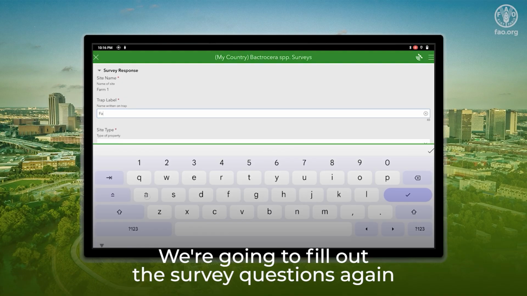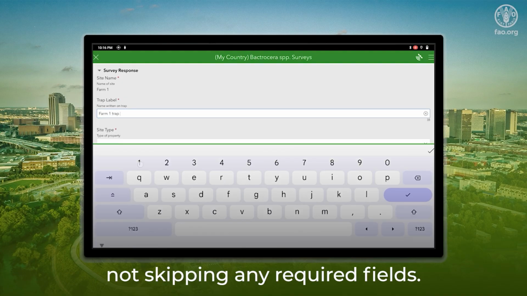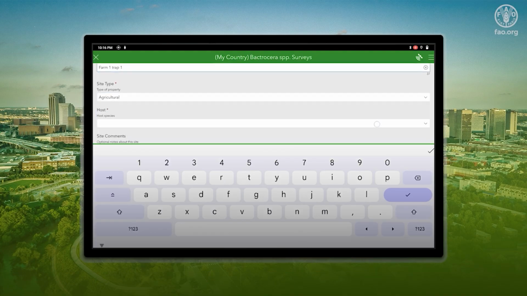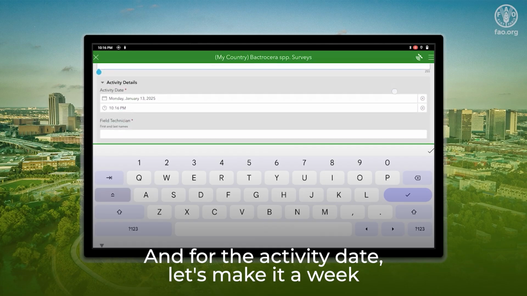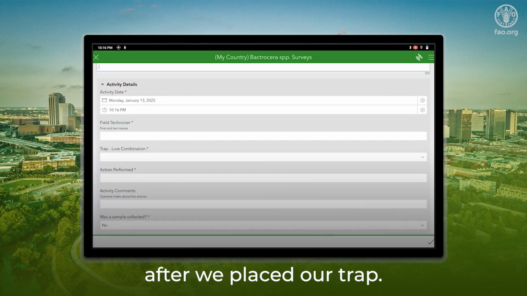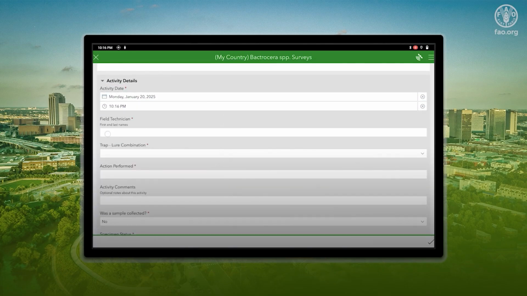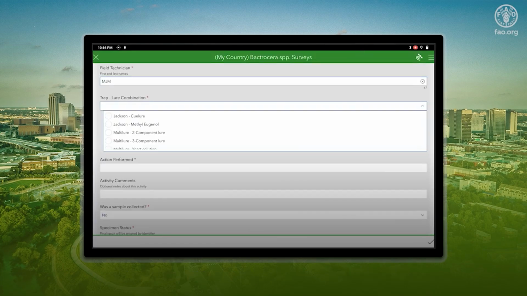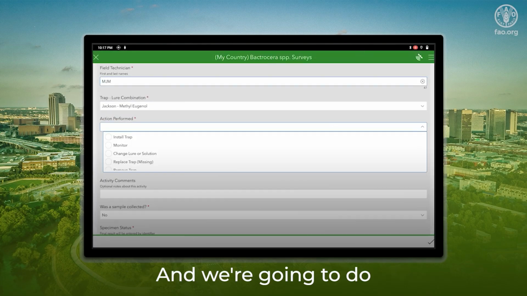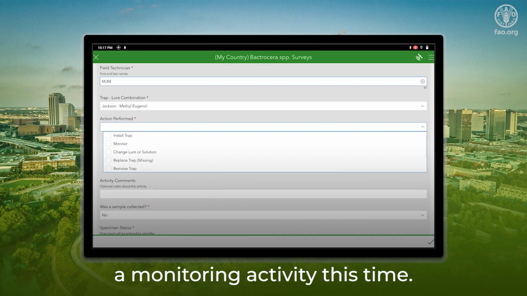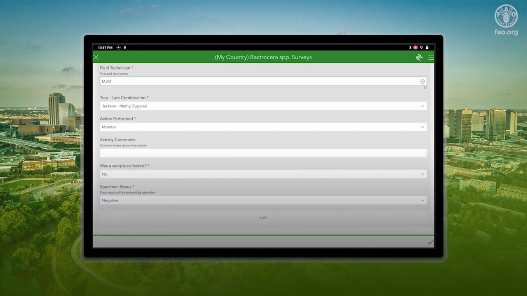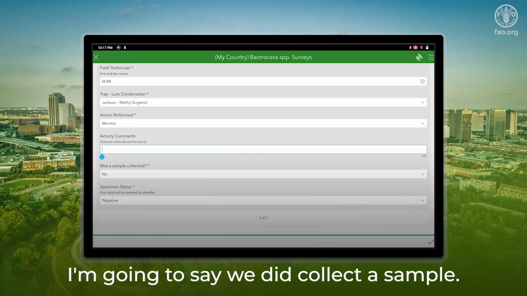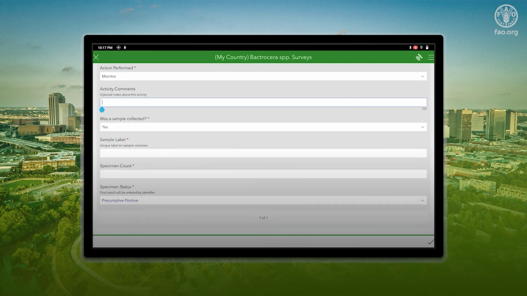We're going to fill out the survey questions again, not skipping any required fields. And for the activity date, let's make it a week after we placed our trap. We've got trap-lure combination, and we're going to do a monitoring activity this time. I'm going to say we did collect a sample.